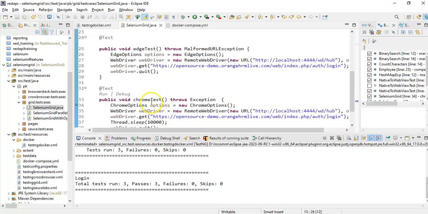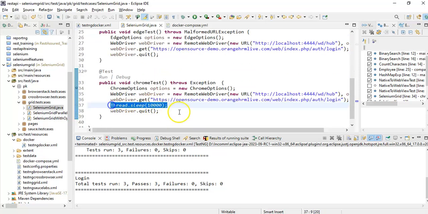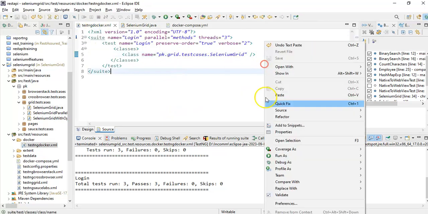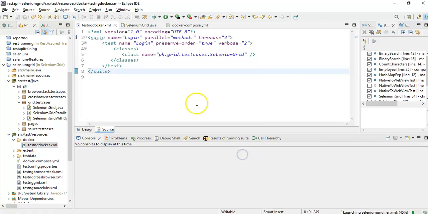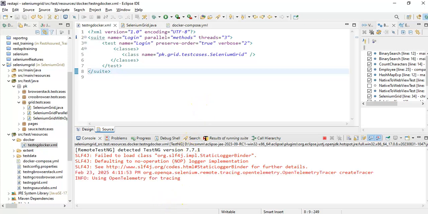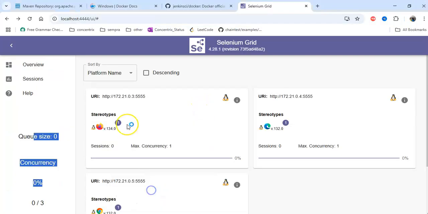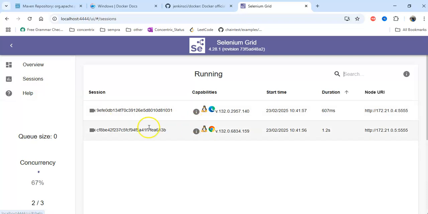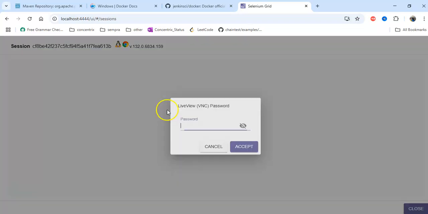I have given 10 seconds here. Right, I stopped, we will see that. Just right click and run, very quickly it will run. If you have a long test case, we will view the execution. Just go to sessions. Open Chrome, click on the video symbol.